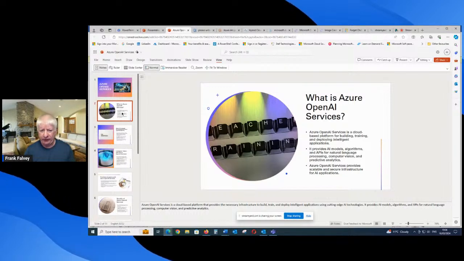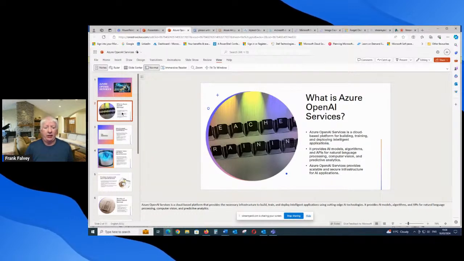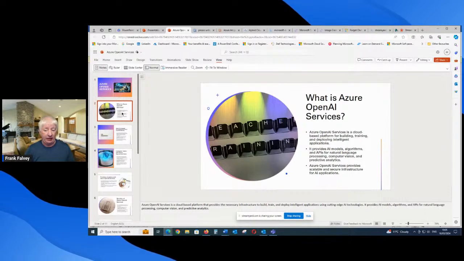Azure OpenAI Services? So Azure OpenAI Services is based on a cloud-based platform that provides the necessary infrastructure to build, train, and deploy intelligent applications using cutting-edge AI technologies. It provides AI models, algorithms, and APIs for natural language processing, computer vision, and predictive analytics.